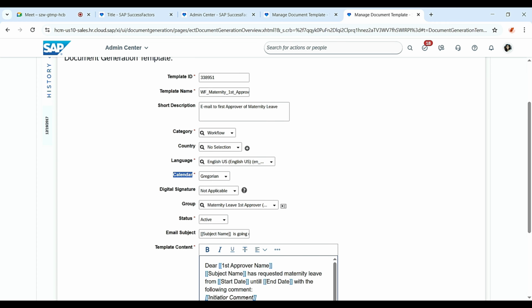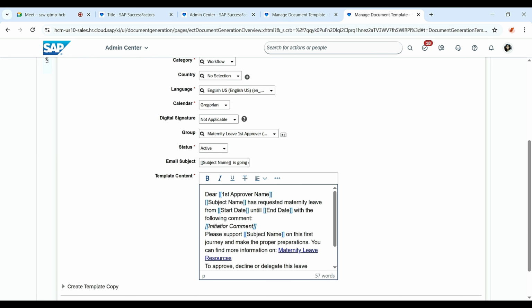And then the calendar, always Gregorian, and digital signature if you need it, otherwise you don't have to do this. And then the group, which is very important. Just select the group you have created, and then the email subject. Now here is a very important thing.